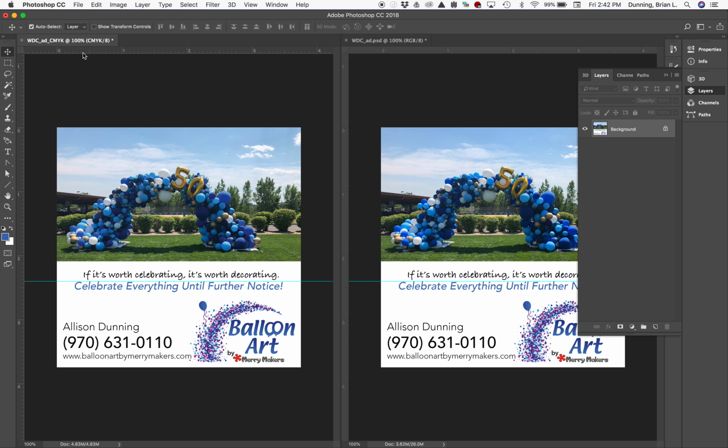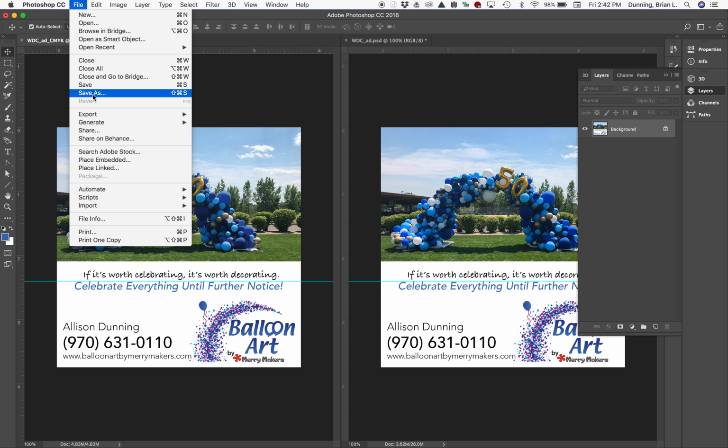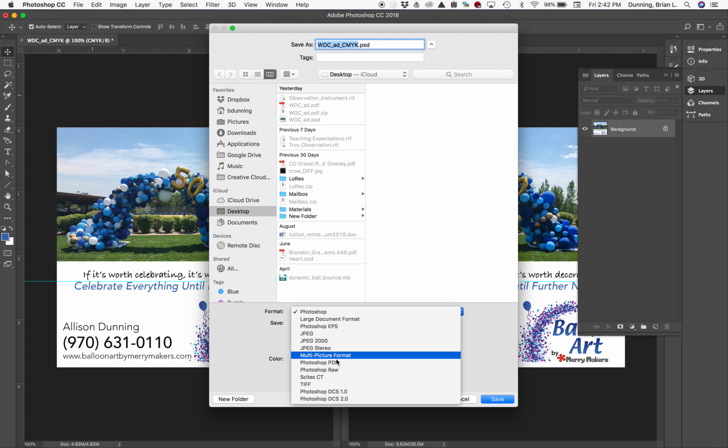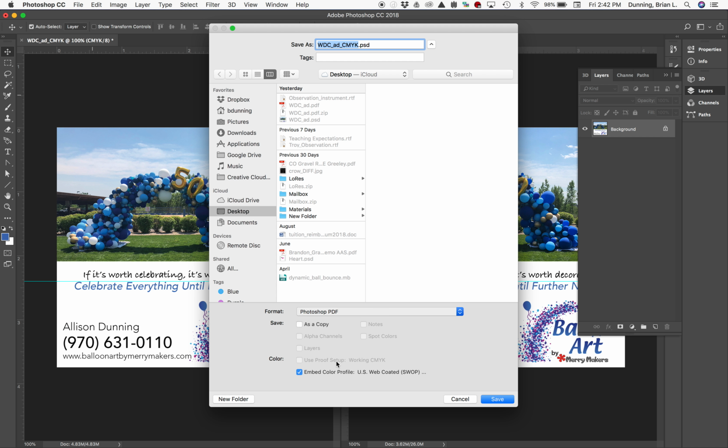So now it's converted it. Notice at the top it does say CMYK up here, an 8-bit CMYK, just like we had an 8-bit RGB file before. And notice the layers of my Photoshop file are still there from the RGB, and in my CMYK it's flattened. So the last step is to save this file. And we want to save as a Photoshop PDF. So we're going to go down here right underneath Photoshop, the format, you want to scroll down to Photoshop PDF.